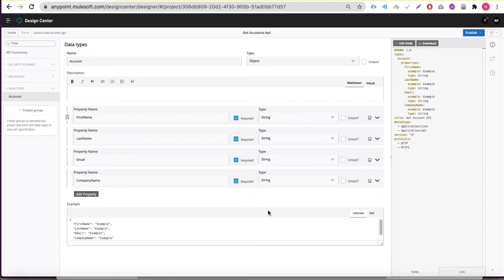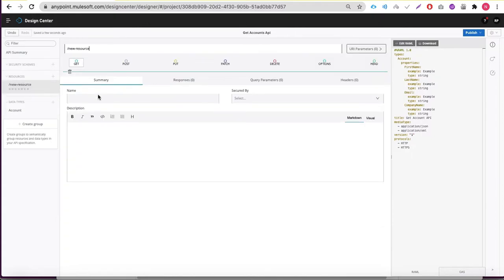For that, we need to create a new resource, and this resource is nothing but your API endpoint, which will accept HTTP requests to our API. For this, you have to click on the plus button, and in the resources tab, click on add resource. Then you have to give a name for your new resource. In this case, I can give the name account. So this account will be our endpoint URL for our application to send HTTP requests.